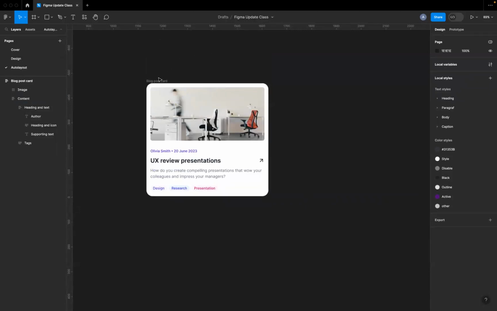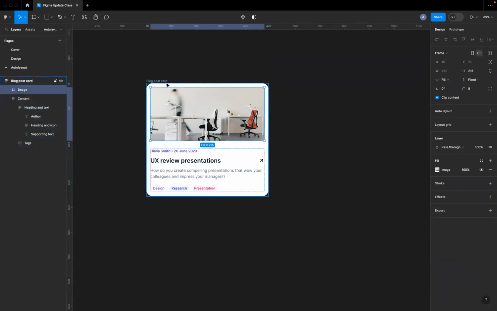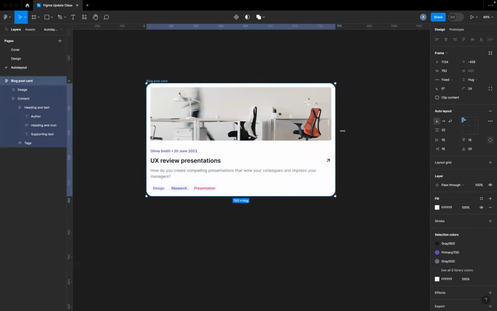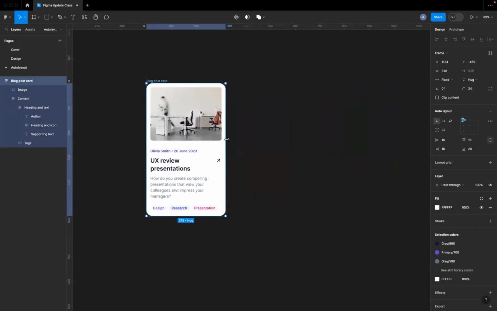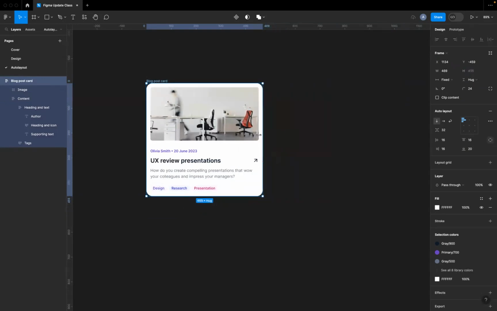So now this whole blog card has been created with auto layout. Like everything in it has been put into an auto layout. So we have the image, and this image is set to fill. And fill means if you stretch this container, the image is also going to be stretching, right? So that's the property of fill.